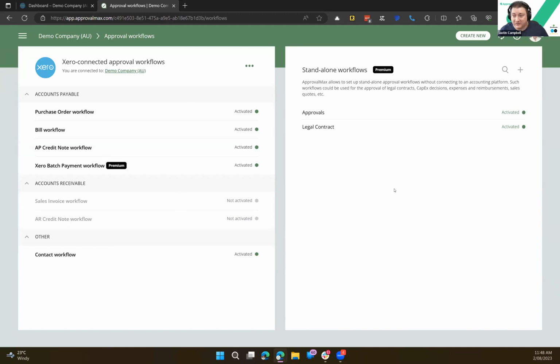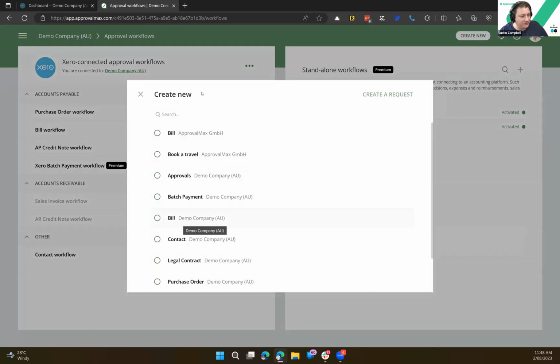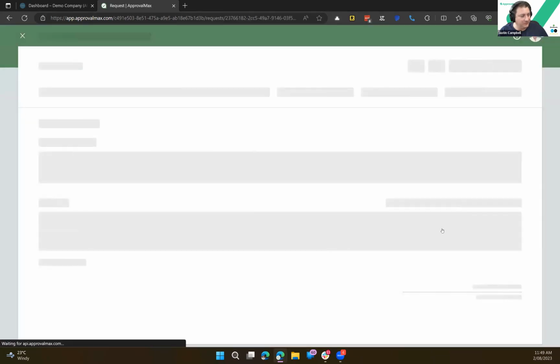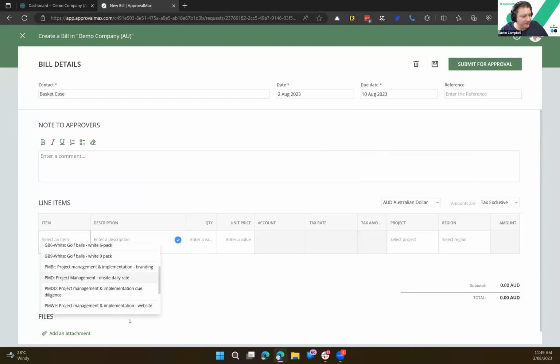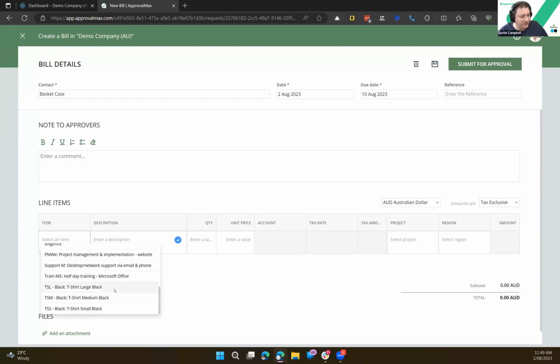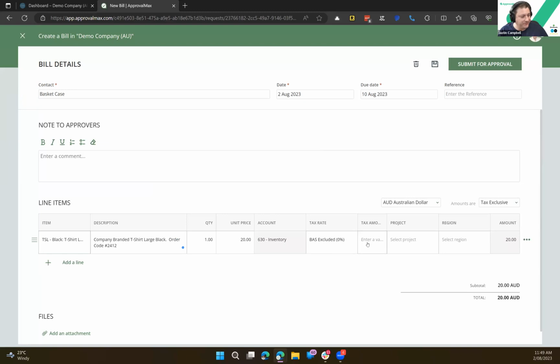So what I might just do is show you the screen about creating a bill inside ApprovalMax as well. So if I go create new, I can just choose what I want to create and what entities I'm creating it for. And then all of these details get pulled from Xero. So if I go in and I go basket case, I put in a due date. It can even pull line items from Xero as well. So all of this is syncing with Xero. I'm going to set this to North, and then I'm going to submit that for approval.